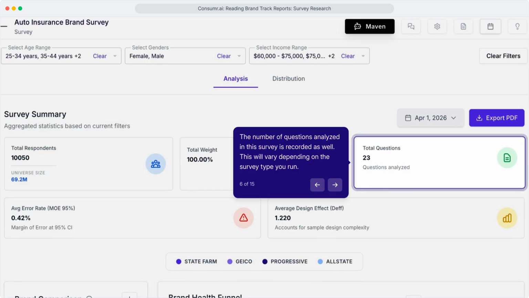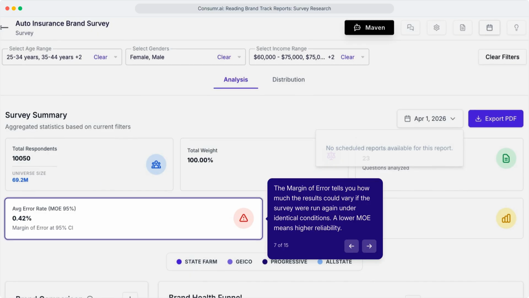The question count shows the scope of your brand track analysis. More questions means more nuanced analysis, but it also means longer survey completion. Margin of error tells you how reliable your segment findings actually are. Low MOE means high confidence in responses. High MOE means uncertainty.